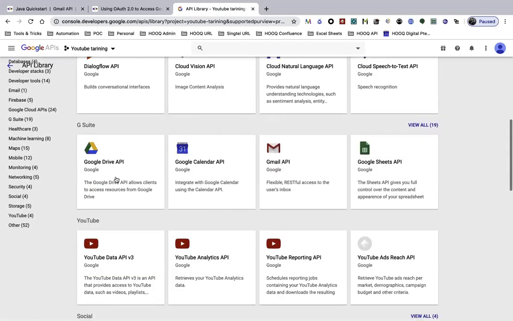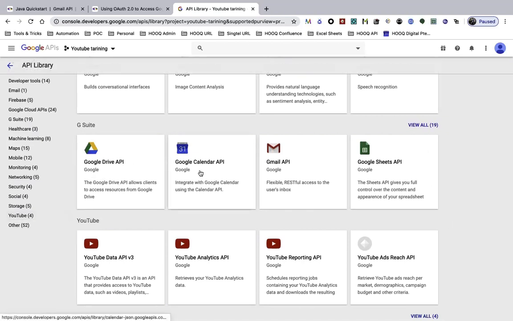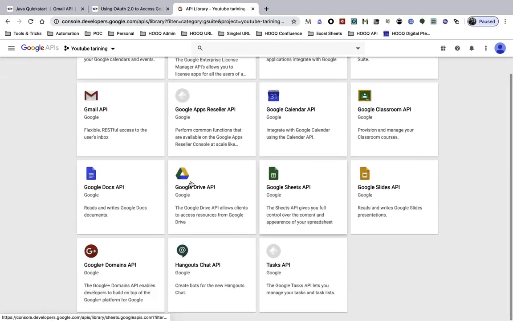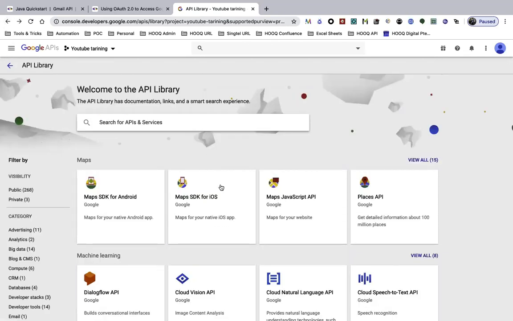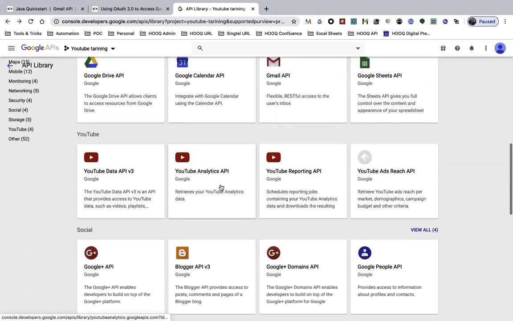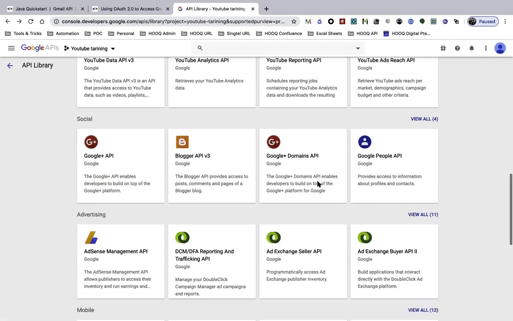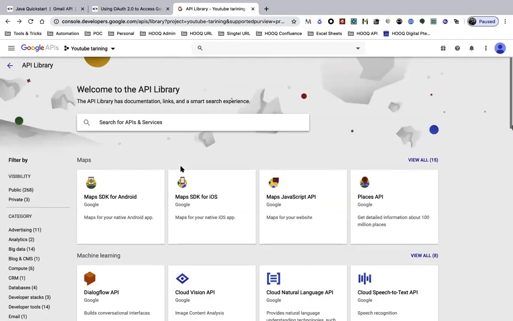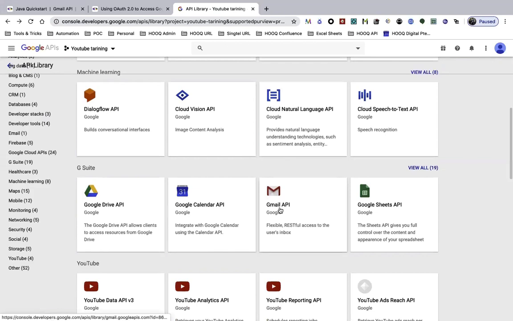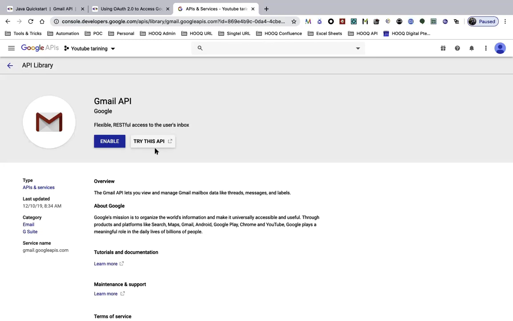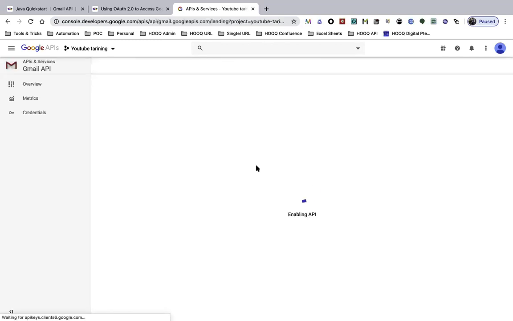So you can do anything like G Suite, like Google Drive API, Calendar API, Gmail API, or Google Sheet API. So all the APIs are available, you can select from here, or Hangout. Also you can select the YouTube APIs as well, Google Plus API. So for now, what we'll do is just enable the Google API. Okay, enable this.